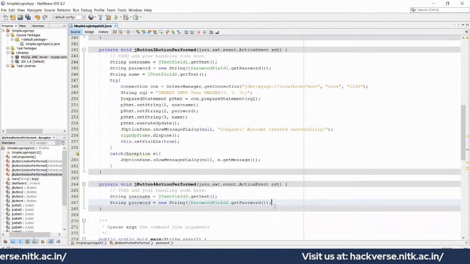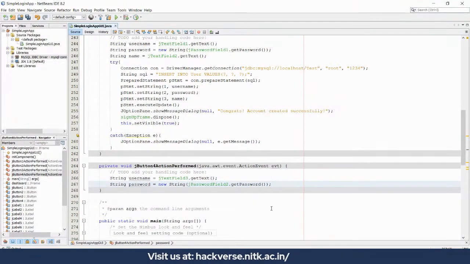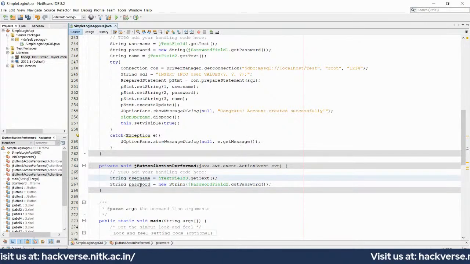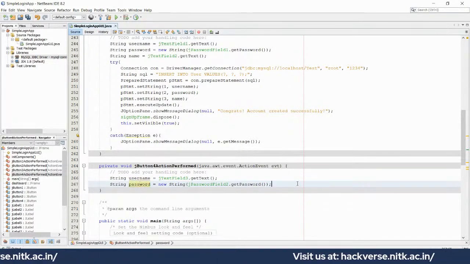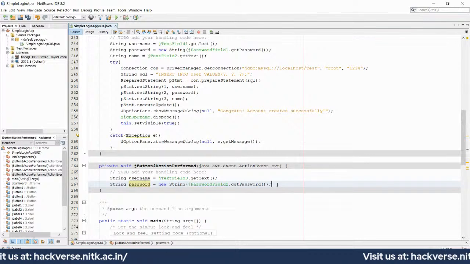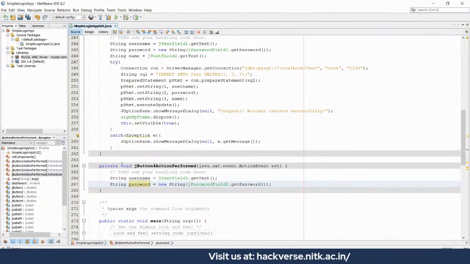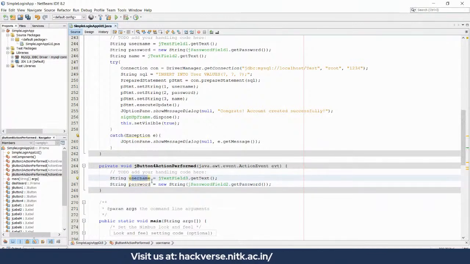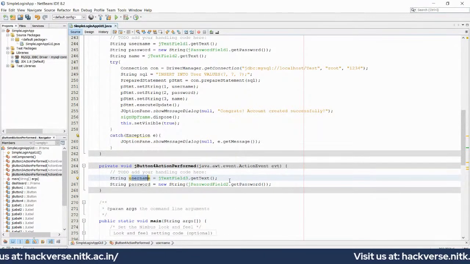Now the next thing which we need to do is authenticate this user. Once we have the username and password, we need to see if this combination is correct. So I'm going to send a little query to MySQL asking, for this username, what is the actual password? We'll look at the query for that in a bit.